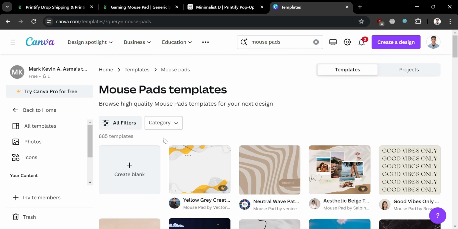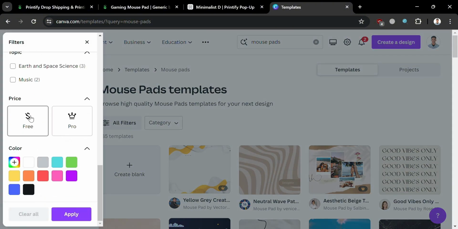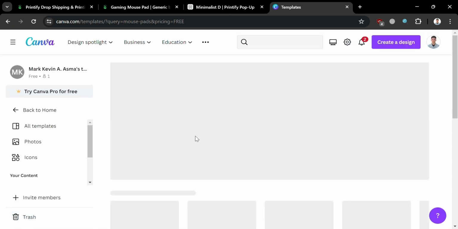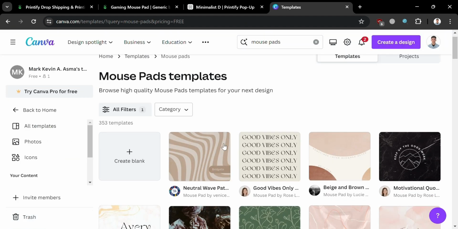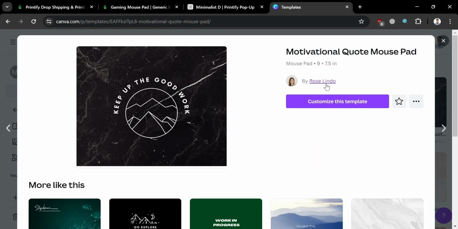And since I'm using a free account, I'm going to filter by clicking this All Filters right here and scroll down until you find this Free. Then just click the Apply button below here. And after that, you will now be able to see here all the templates that are offered for free. And all you need to do is scroll down until you find and select the template that you want to use. Upon clicking on it, just click Customize this template right here.